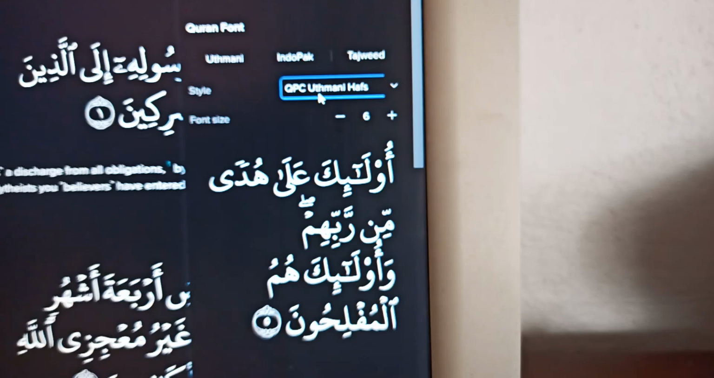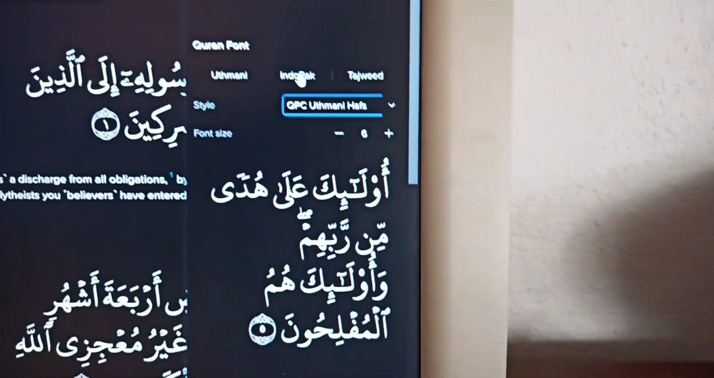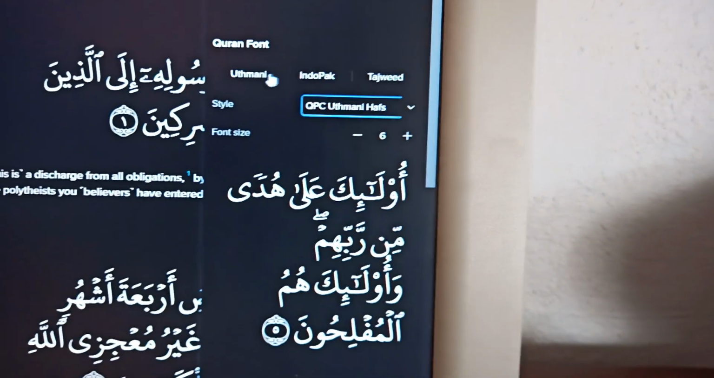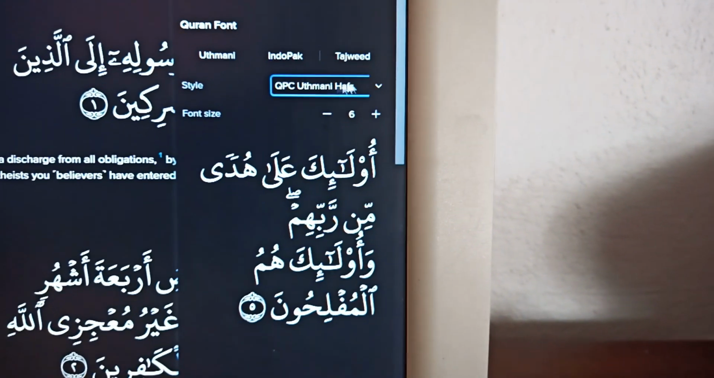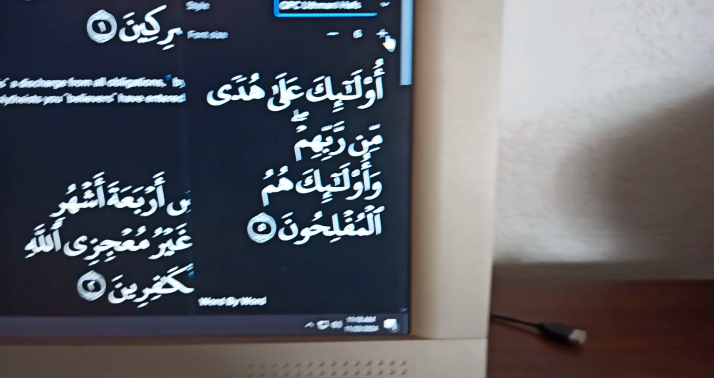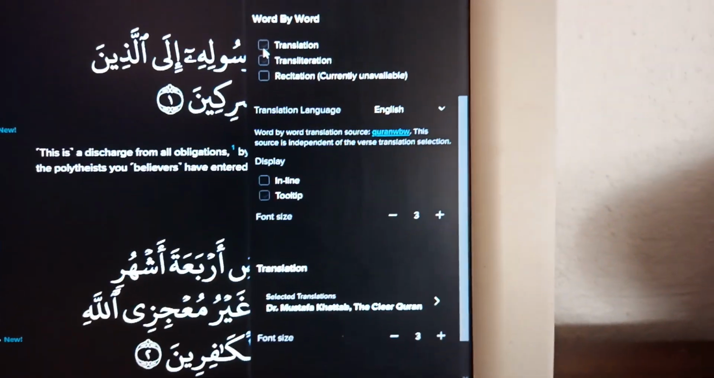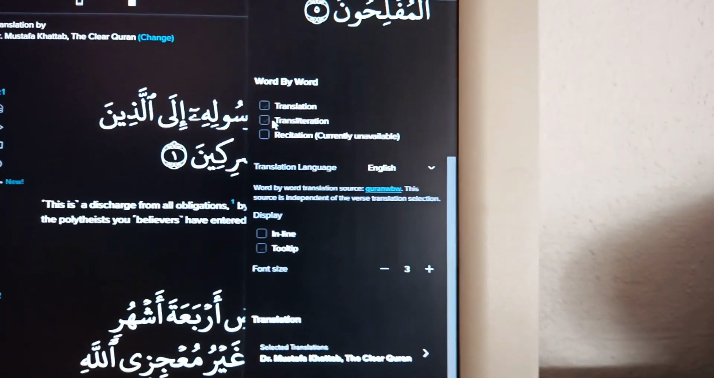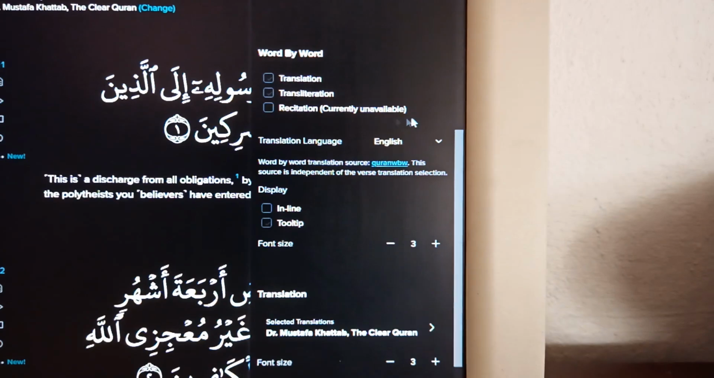You want it to be on the one that says Uthmani Hafs. This Endopack, this is fake. That's a long story. So Uthmani Hafs, this is the real Quran here, the one that we have. Okay, size 6. You can't see it here because I have dark mode on, but there's a checkbox where it says translation and transliteration. I turned off the recitation thing. It says currently unavailable here.